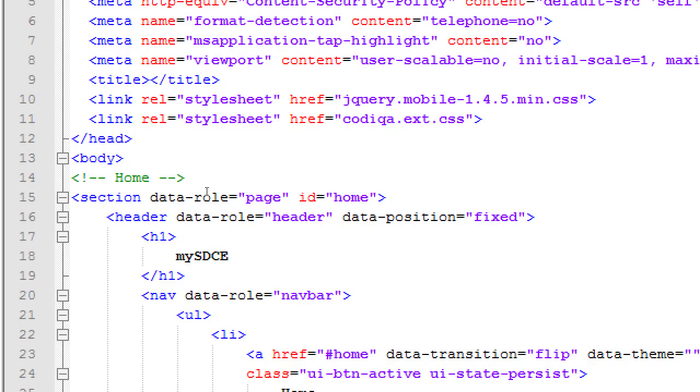To see this, let's go to line 15. This is where our section, our home section starts. We've got the data-role of page and the ID of home. Let's add a new data element. So I want to add before ID, because remember I like to keep ID and class the very last attributes of any element. So right after data-role, let's add data-theme. Data-theme equals B.